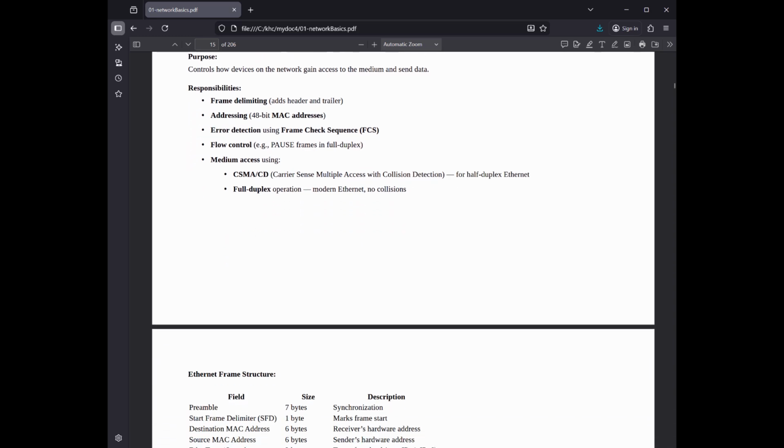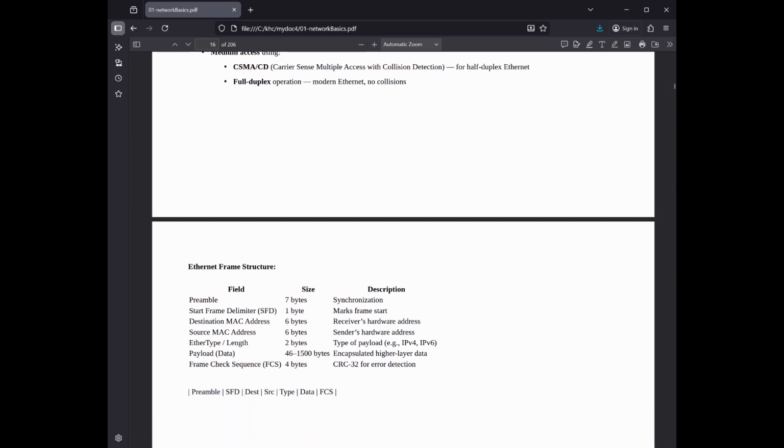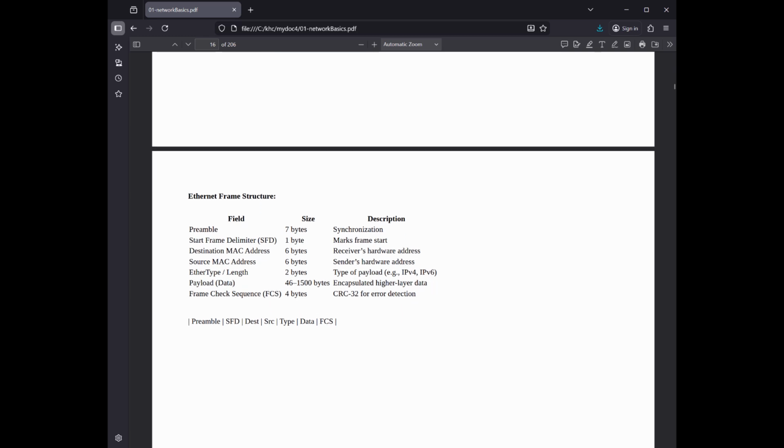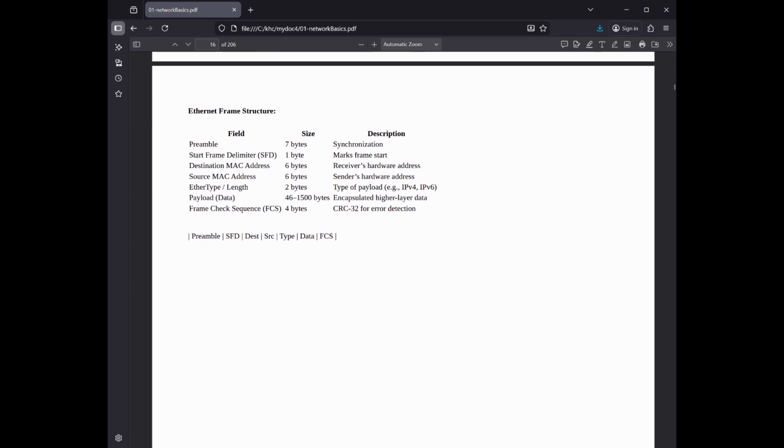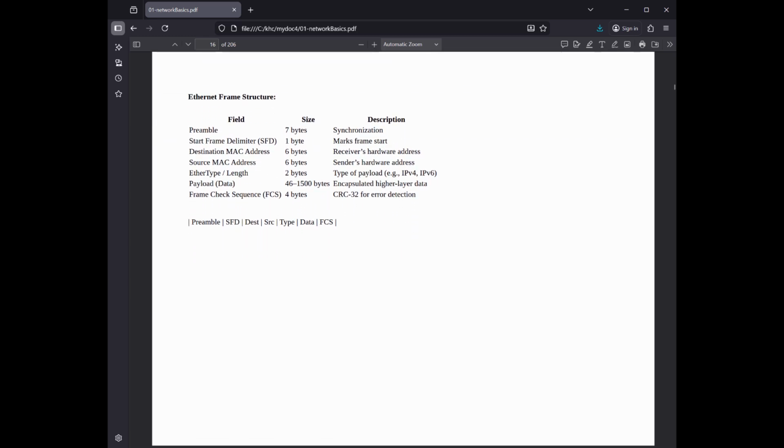1. Data originates. Data is generated on one device. 2. MAC layer encapsulation. The MAC layer adds a header to the data, creating an Ethernet frame. 3. PHY layer transmission. The PHY layer converts this frame into electrical signals and transmits them over the cable.